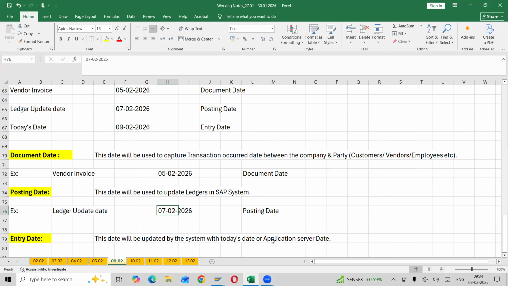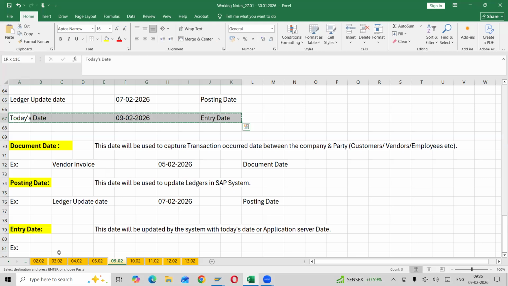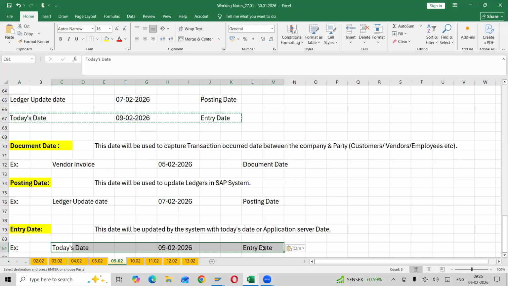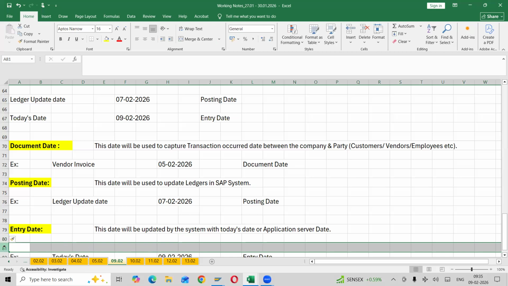So here I'll take an example, today's date. Understood this? Okay, next one. Let me take this. Just write down a note for entry date. I'll put one more line. Okay, one second, I'll write a note here.